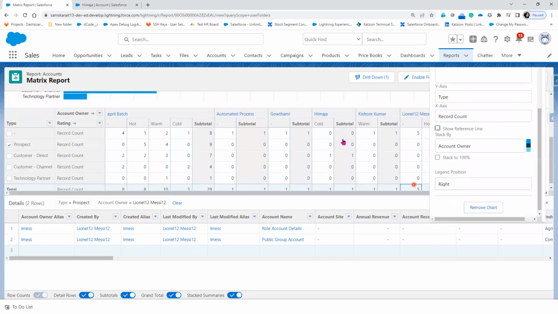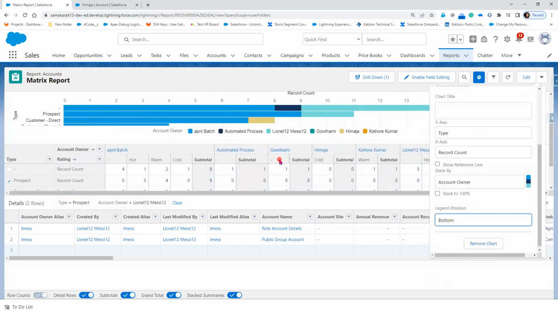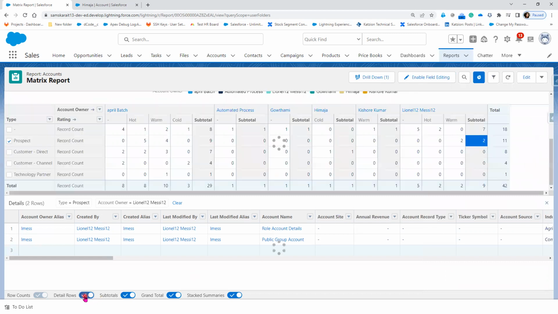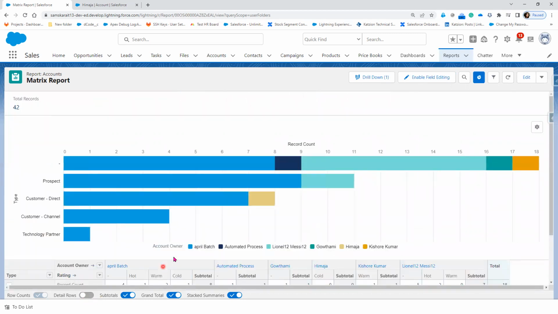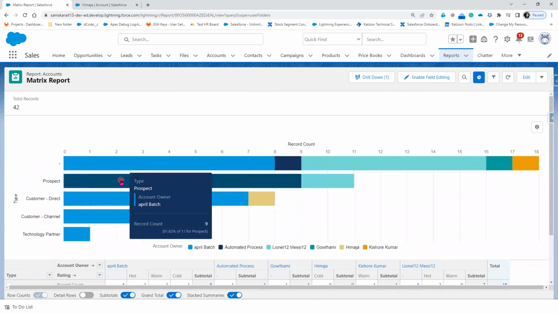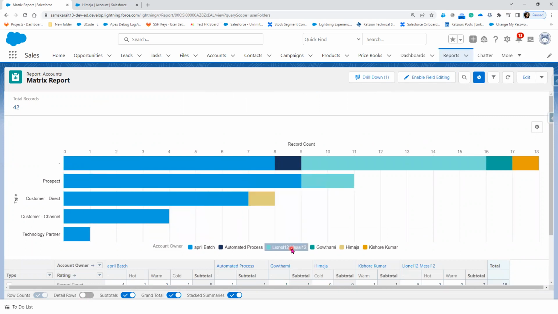Nothing is there, but I wanted to show this on the bottom. Let me close this detail section. Okay, so here the account owner is the blue color. This is the account owner. For the prospect, we have an April batch created with 9 records, and this is Leonel. If you click on this, nothing happens.